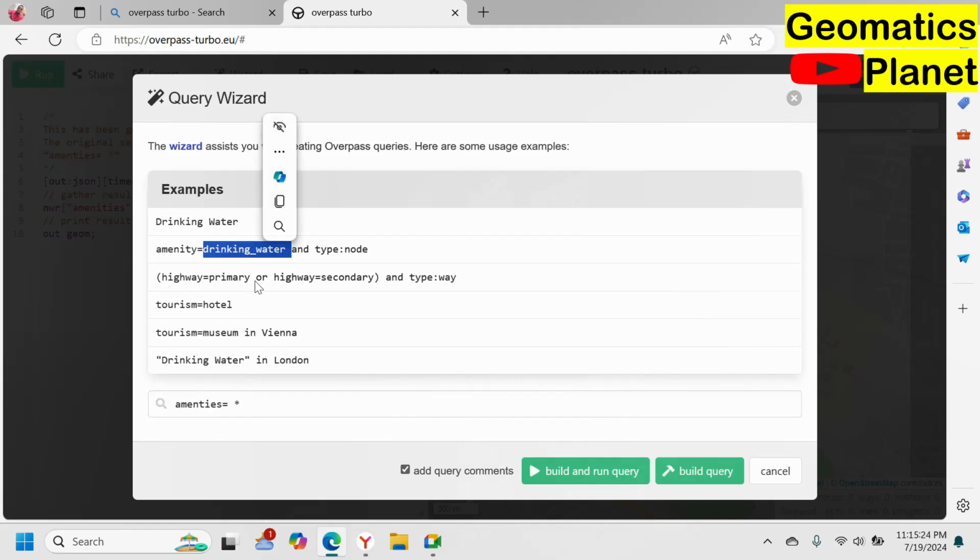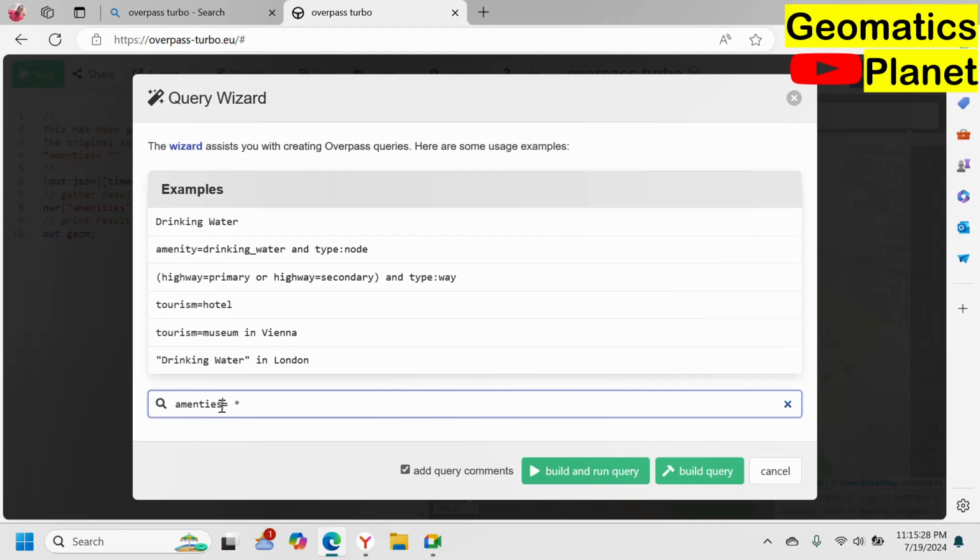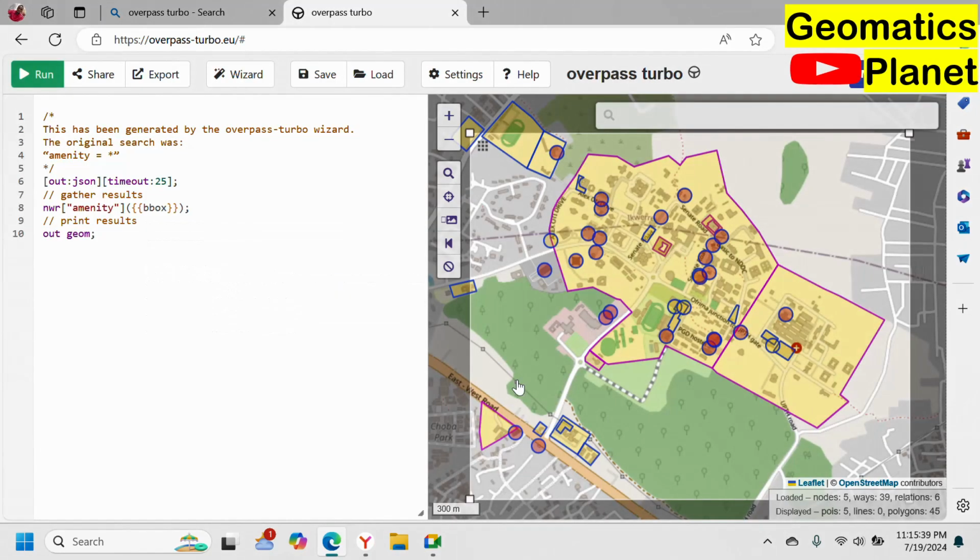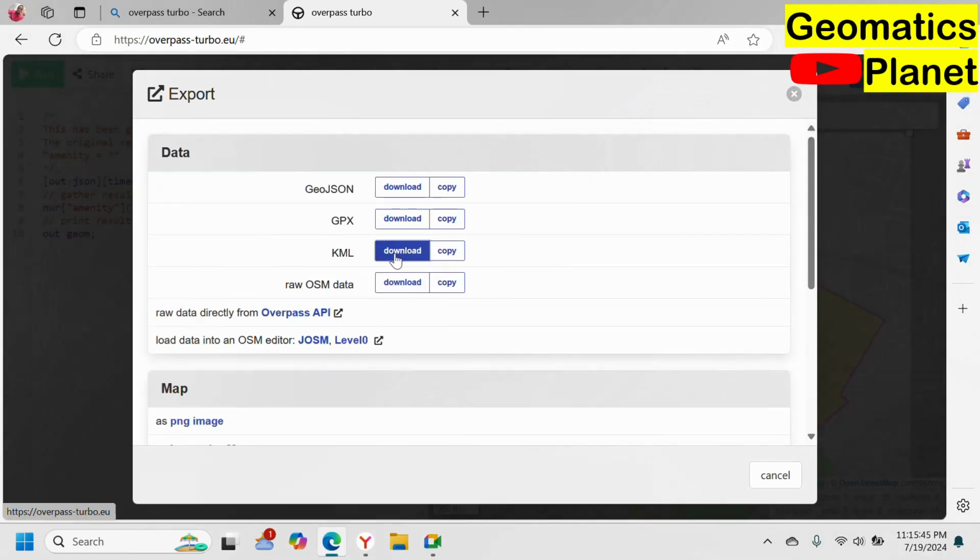So let me click on this. Sorry, I made a mistake. It's supposed to be amenity, not amenities. So I'm going to type amenity is equals to all of them. I'll build the query and run, and it will search the database. You can see all the amenities within here have been selected. So I'm going to click export and download the JSON.